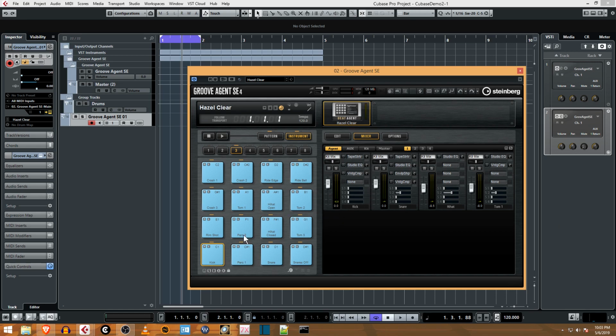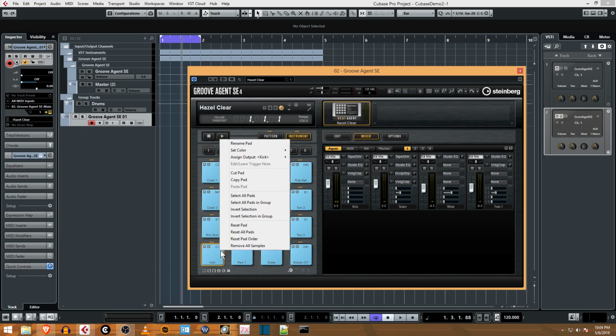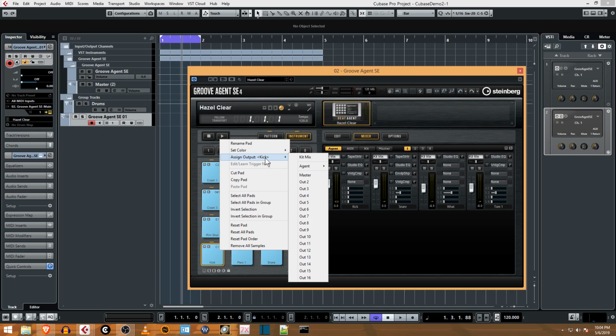So the first thing I wanted to do is show you that whatever you load, when you load a default patch, it's going to have this internal mixer. Now, if you right click on a pad, you can assign outputs, and kit mix is kind of like the default, left, right, stereo out. Now you'll notice that when I created this Groove Agent plugin, it put a folder called Groove Agent SE in my VST instruments. It has a master output here, and then a MIDI track for triggering it.